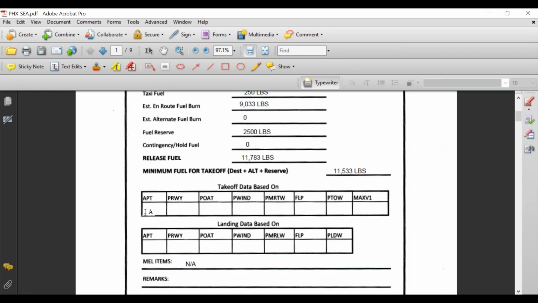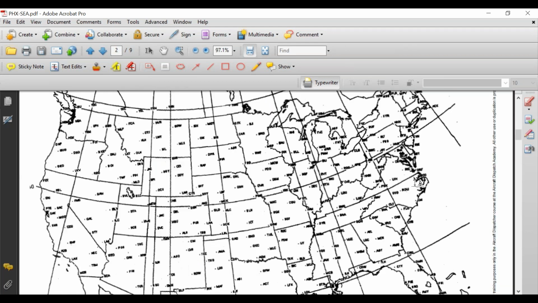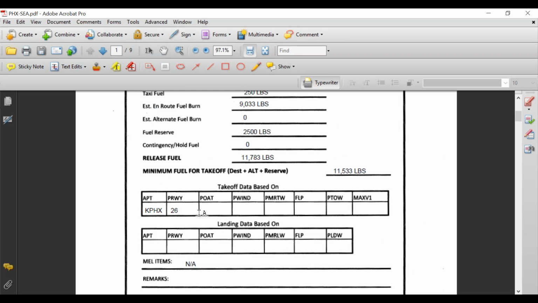Okay, so right here, takeoff. This is Airport Phoenix. The runway that we chose, what did we choose? 26, right? I don't remember. We have it on this other page, if somebody has it, because I just don't want to be scrolling way back to get it.